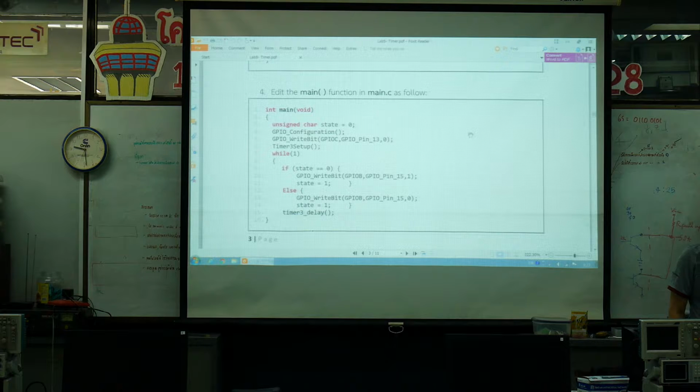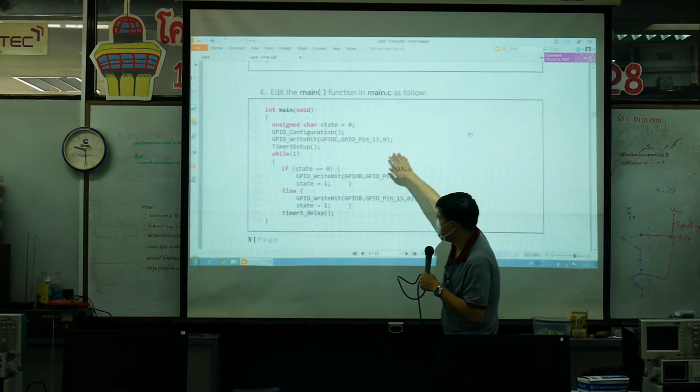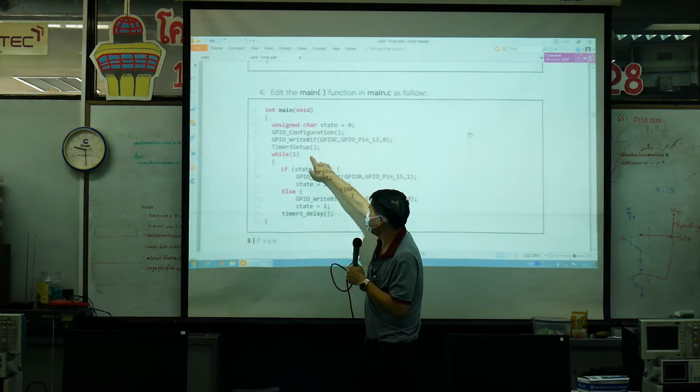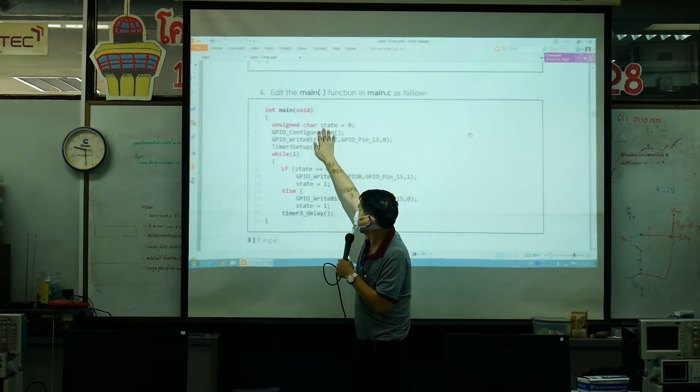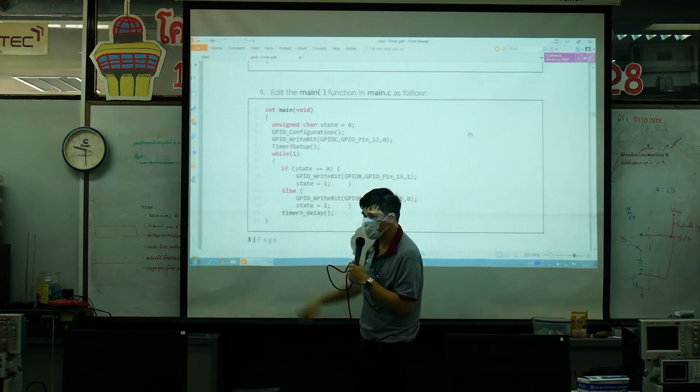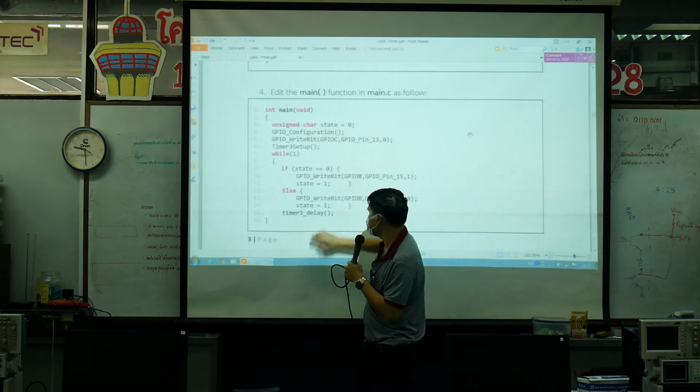So what happens in your main program? In the main program, it's just nothing. We just create the functions that create this code, and we just do some GPIO configurations and also the timer setup. Then you have the state here.